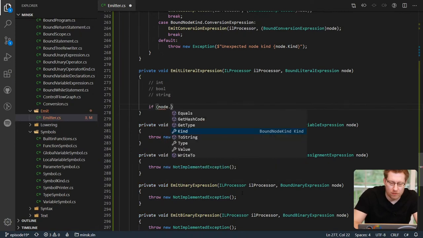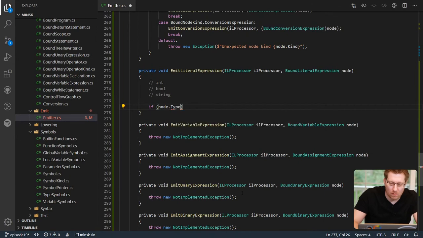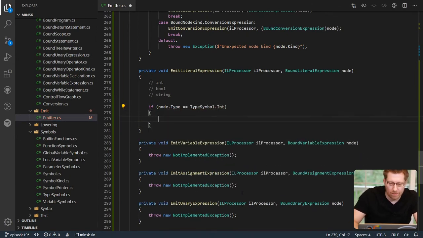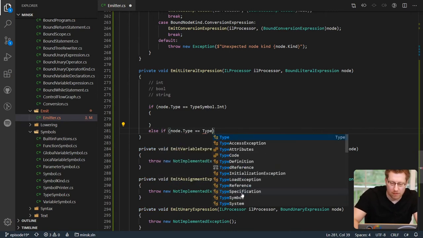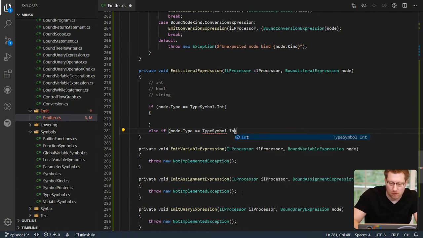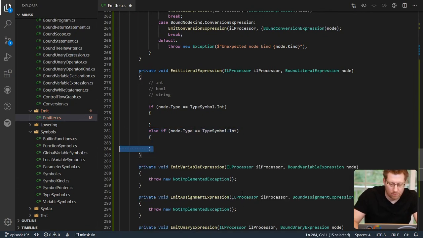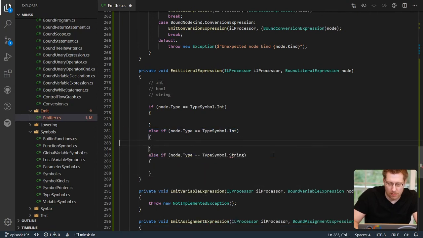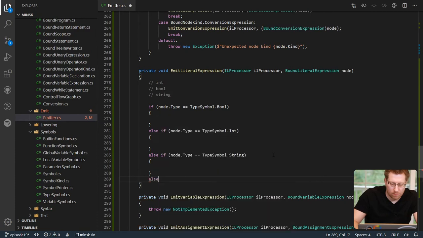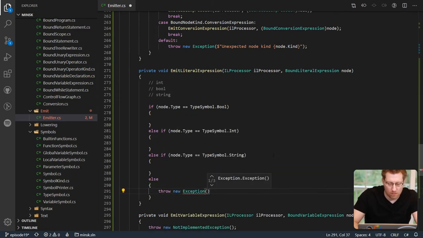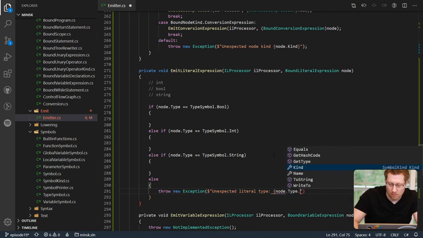So now we can basically say if node type is type symbol int, else if node type is type symbol string, and then this is bool, and then of course else throw new exception, unexpected literal. Something like that.